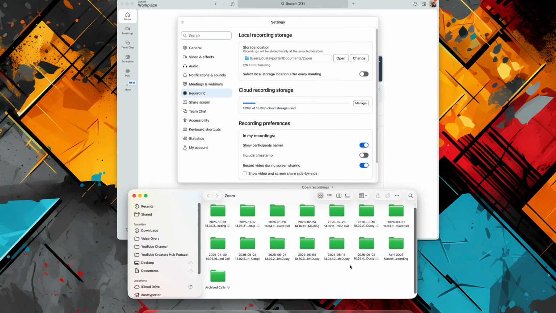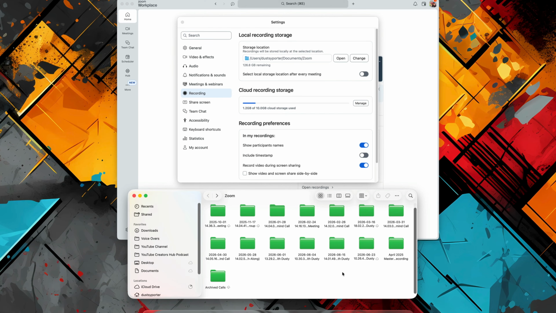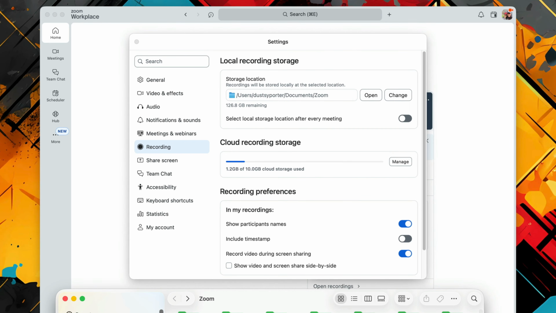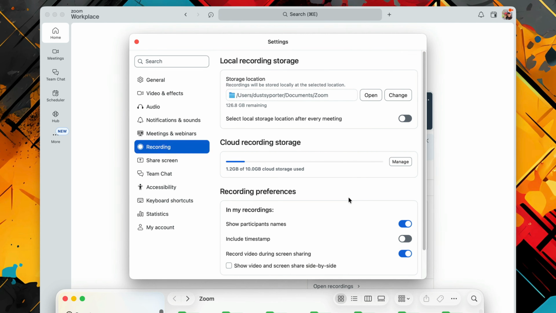As you can see, here's that folder down here, and I can go into a recording file right here and then pull up and preview those recordings and do what I want to do with them. It will record both video and audio of that call. If you want to change where it's storing those recordings, go back up to storage location, go to change, and then just select a folder in which you want those to be stored.